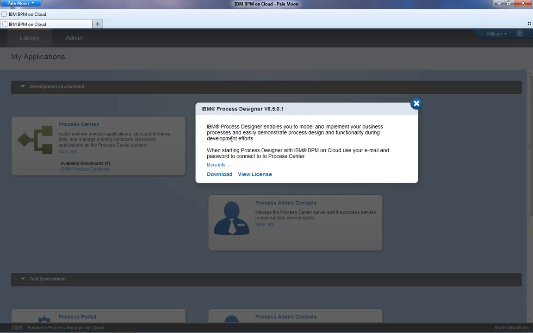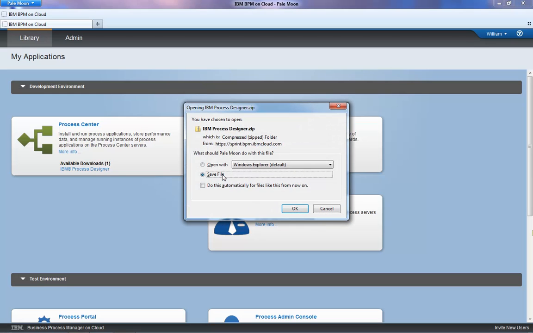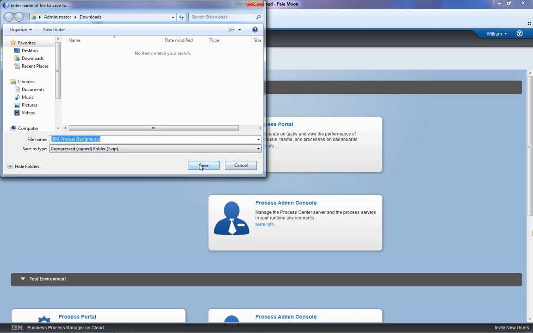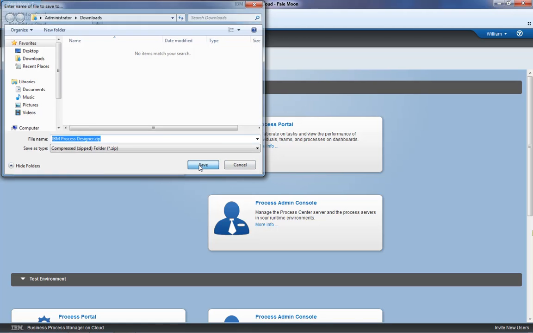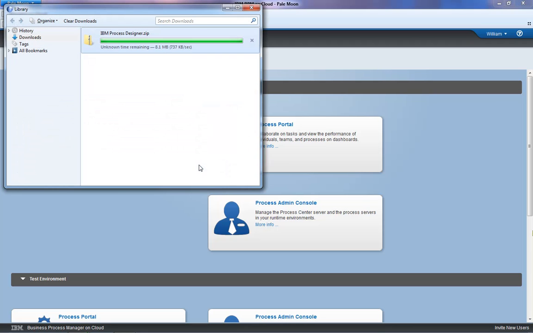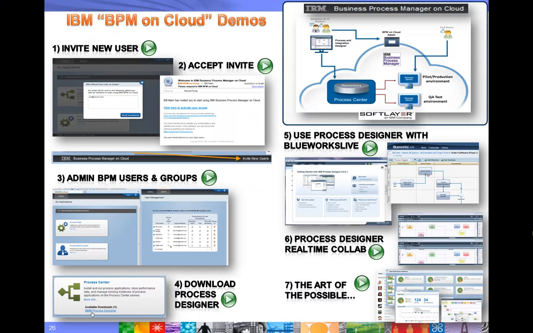It explains what it is, then we can download it and install it and start using Process Designer connected to our BPM on Cloud Process Center. So go ahead and download that zip file, and once we have that downloaded, we'll go ahead and use it to install Process Designer and get going.